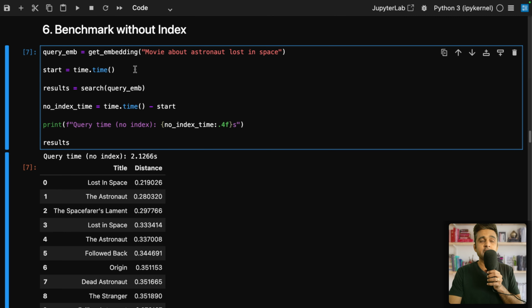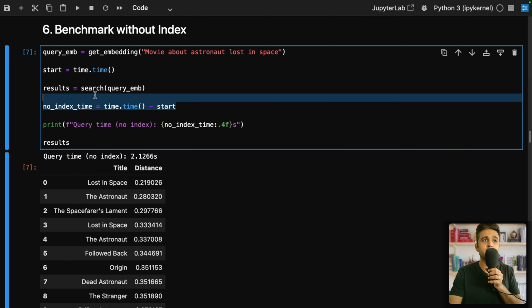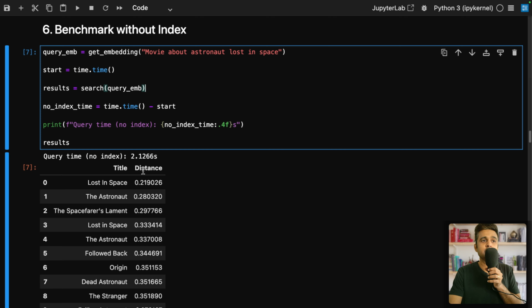Alright, so now that we have declared our search function, let's go ahead and try a user query on the embeddings table. First of all, I am creating the embedding of this user query, movie about astronaut lost in space. So we want movies that represent astronauts lost in space. First we are generating the embedding of that query, and then we are calling our search function with that query embedding and retrieving the result. We are also measuring the time taken to execute this search function. And as you can see from the result, it took 2.12 seconds to execute this particular function.